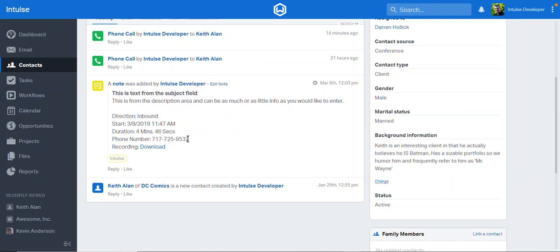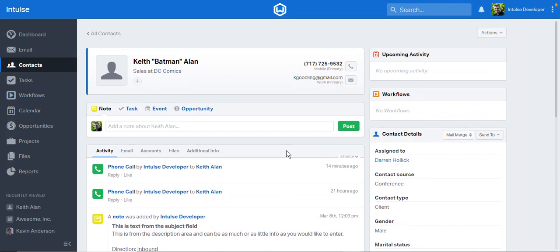What the system automatically picks up is whether the call was inbound or outbound, the date and the time that the call started, the duration of the call, the phone number that it was with, and then if the call was recorded, a link to download that call recording and actually listen to it right from that person's record. So it stays with that person's record.